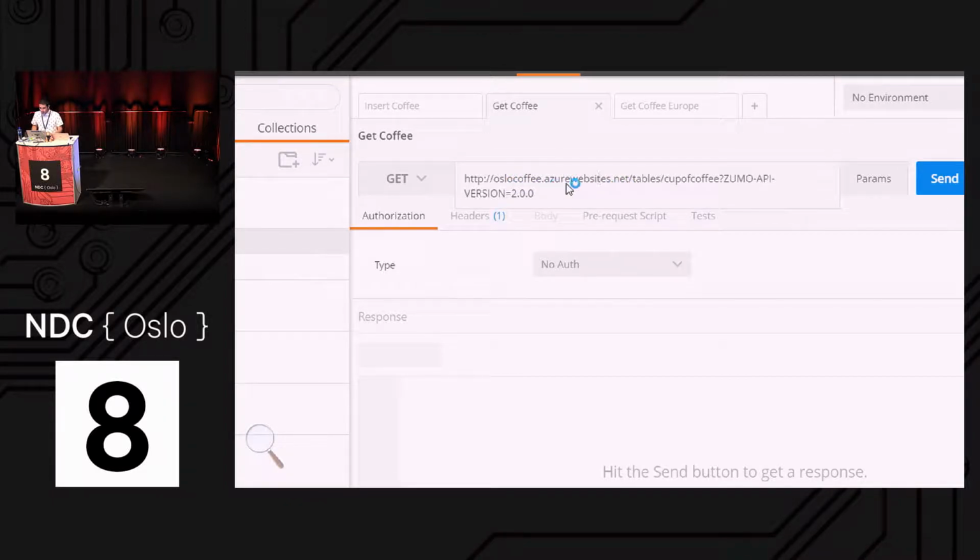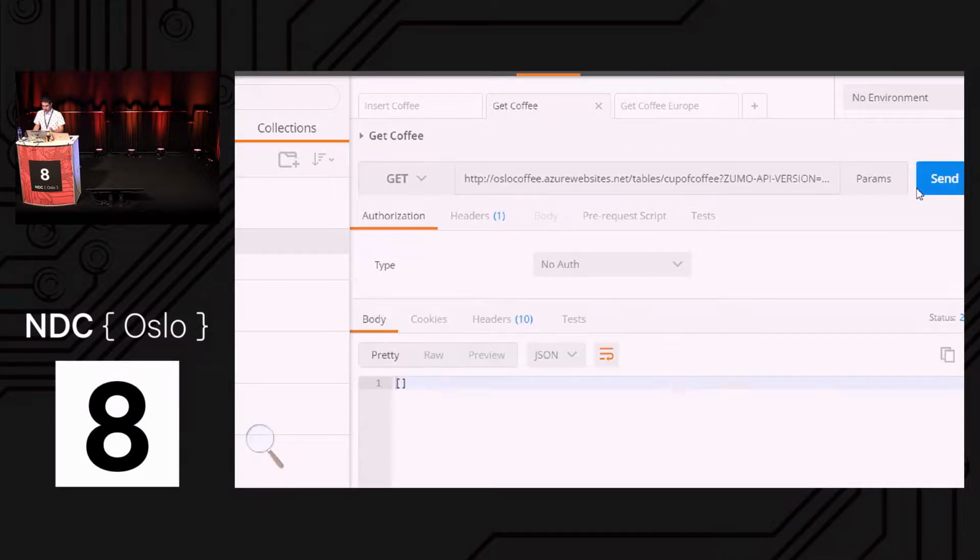So there's oslocoffee.azurewebsites.net/tables/cup of coffee. And all I have to do is add this little token on the end, Zumo API version 2.0. It's a little bit of extra security so no one can just get it, I guess. If I hit send here, this is going to make my RESTful service call and return nothing because there's nothing in it.